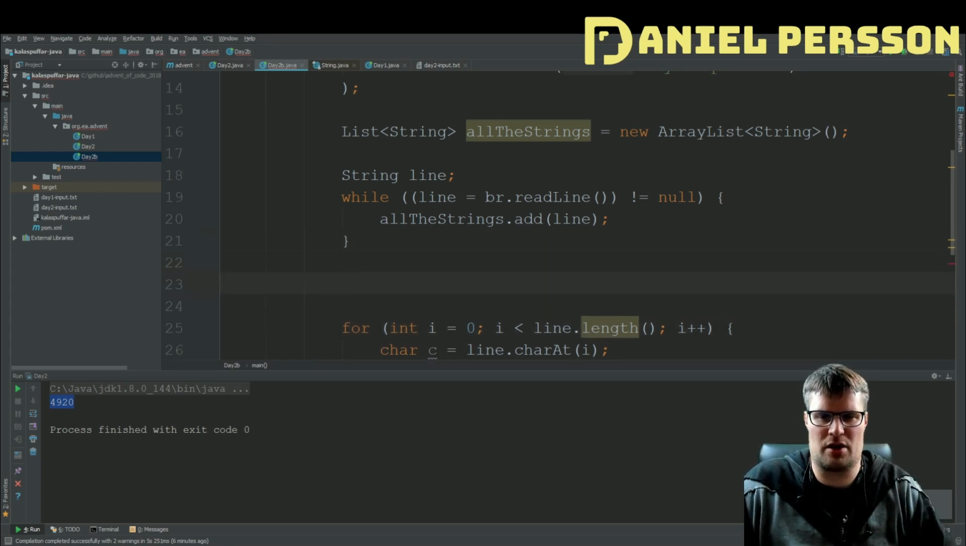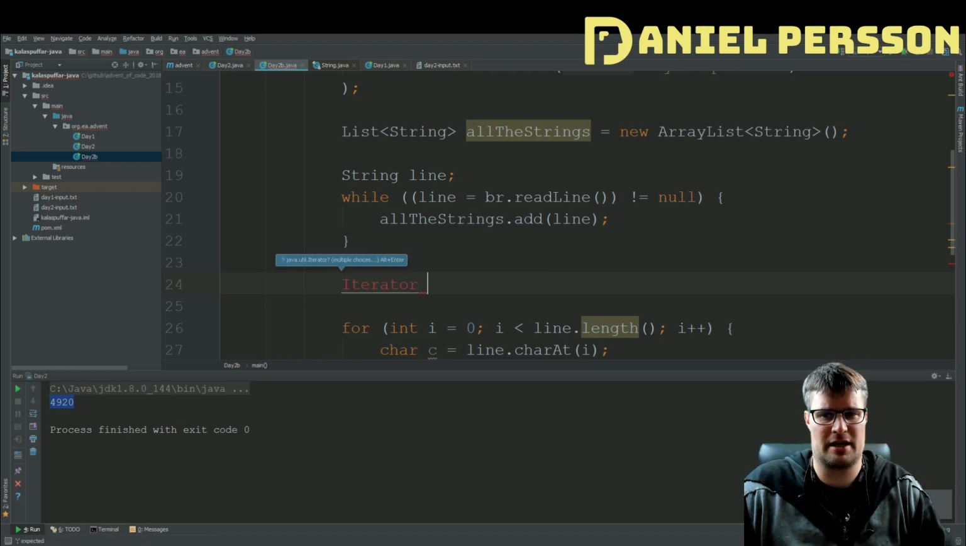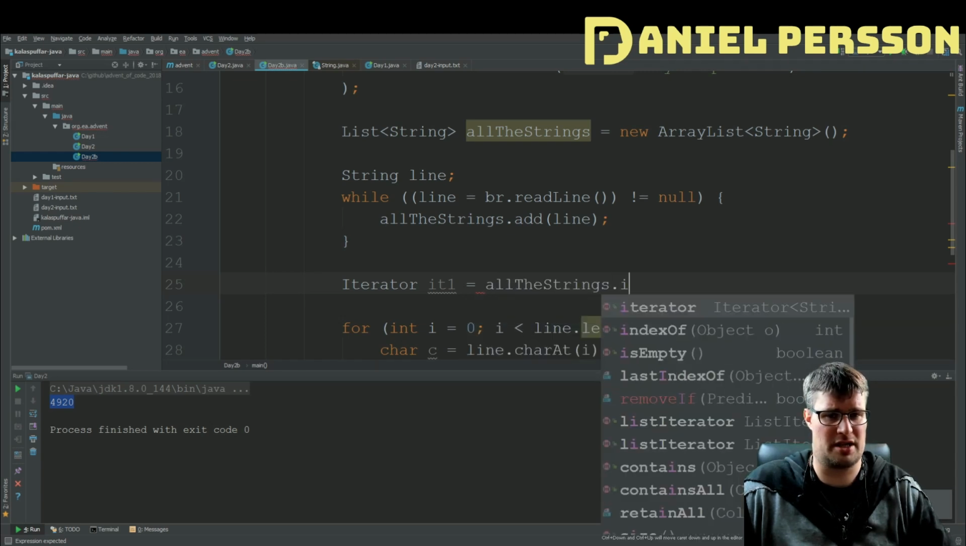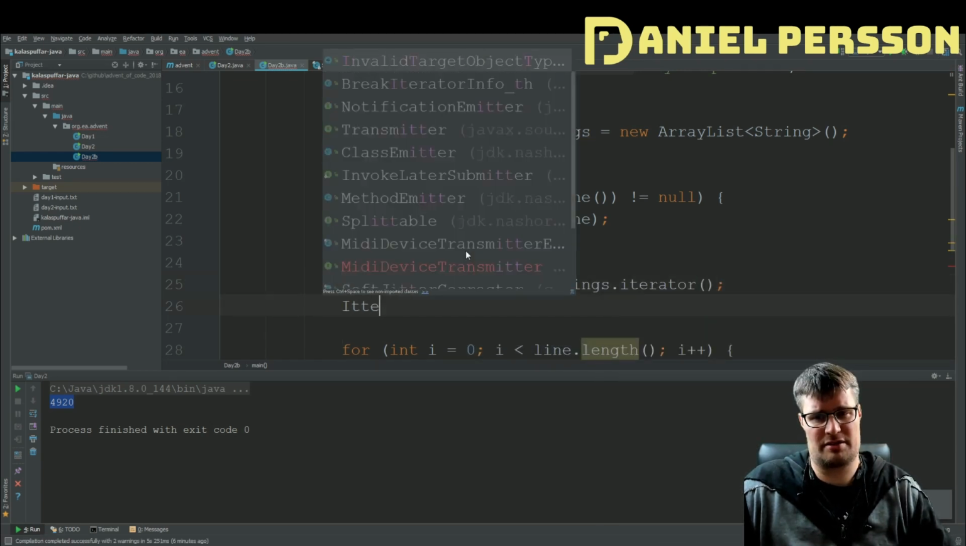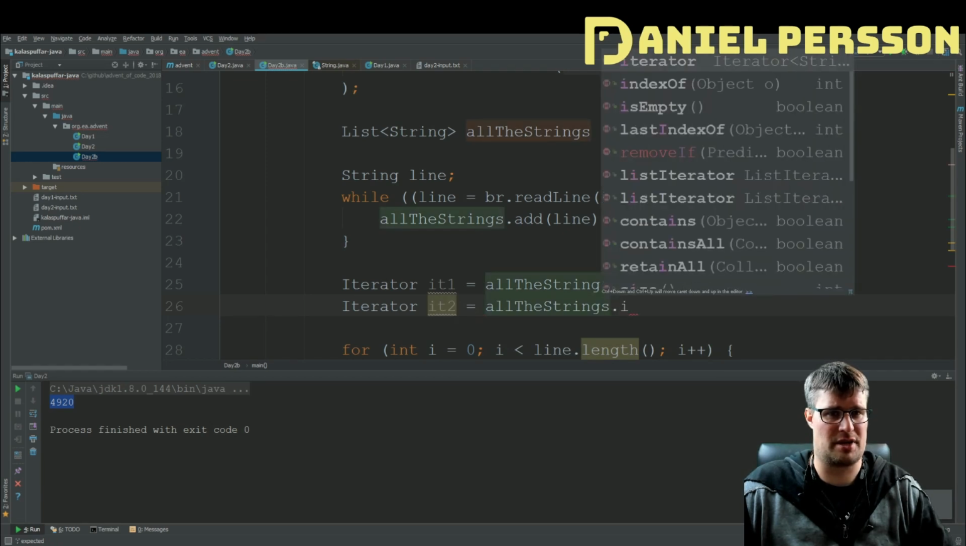So now we can go through here and we can actually do some iterators. So let's do an iterator. An iterator, and I think it's java.util.Iterator we want. And this should be the iterator number 1 of the all the strings iterator. And then we have iterator IT number 2, which is all the strings iterator number 2.